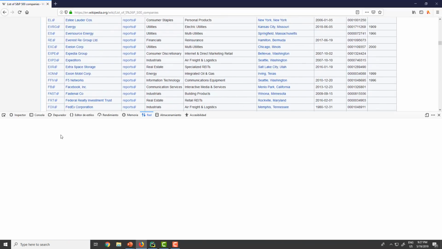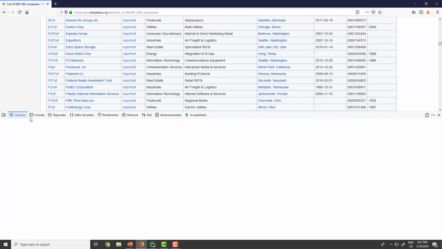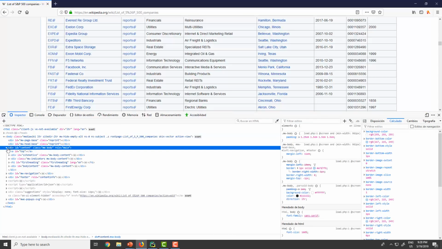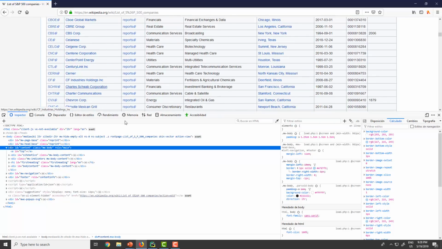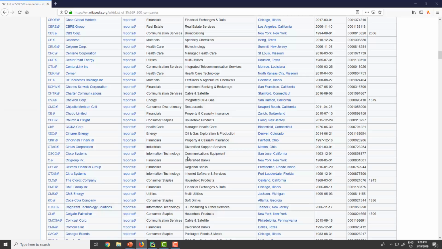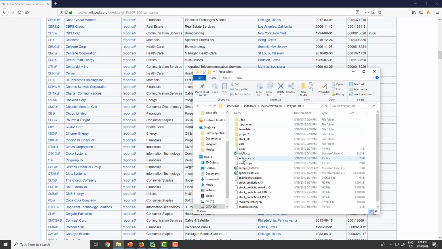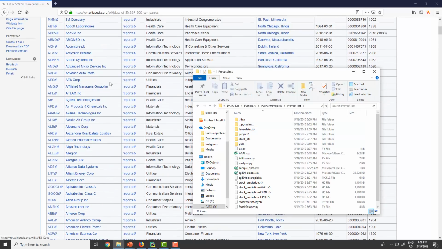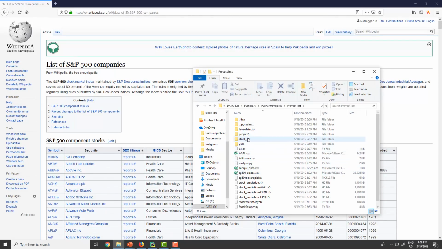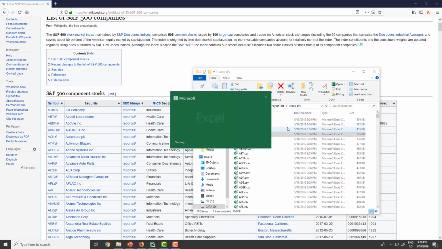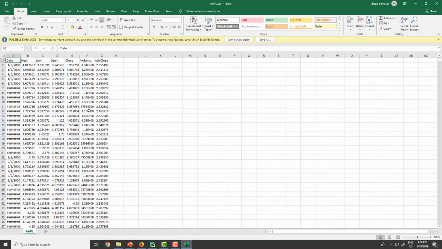So I extract from this code that you are seeing here. We have the code, and this is the table. So with a web scraping tool, I get all this data. Then, with the symbols I get from this website, I create a folder that has all the data from the API of Yahoo. So I made a different request for each symbol, and I get a lot of different data of different companies.